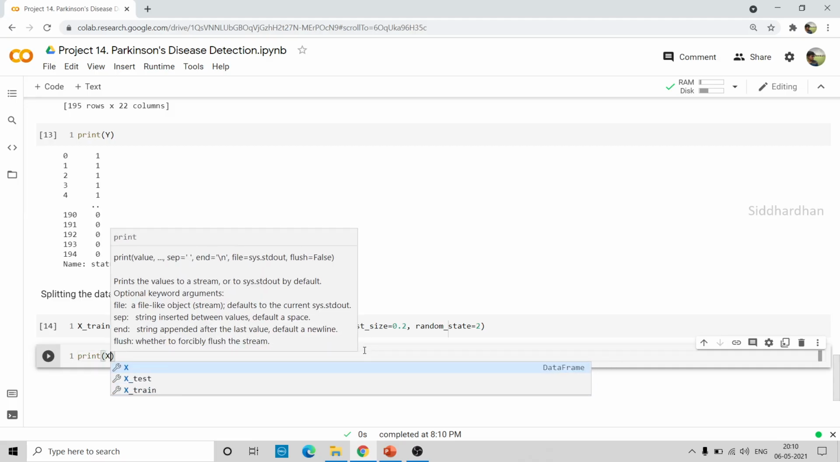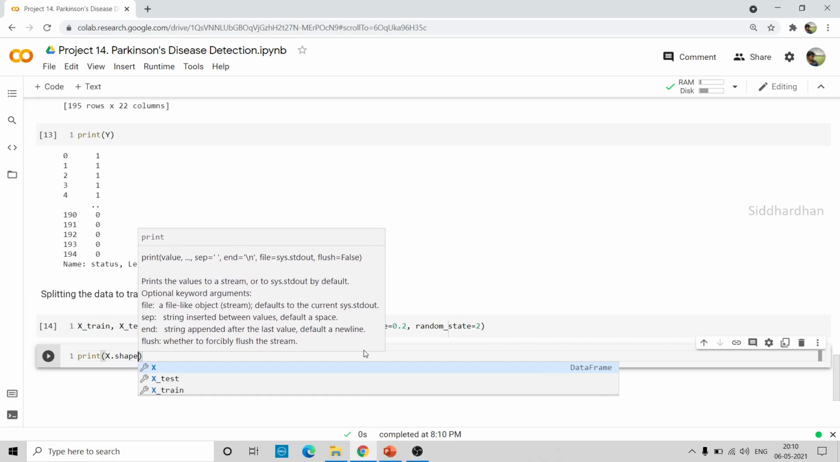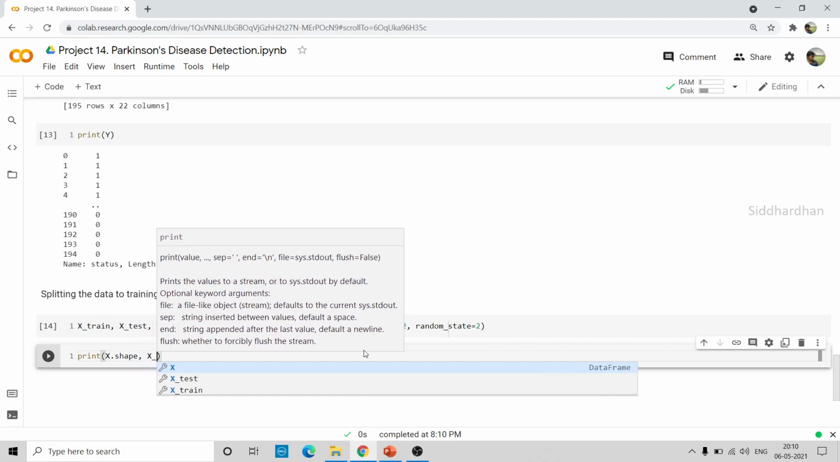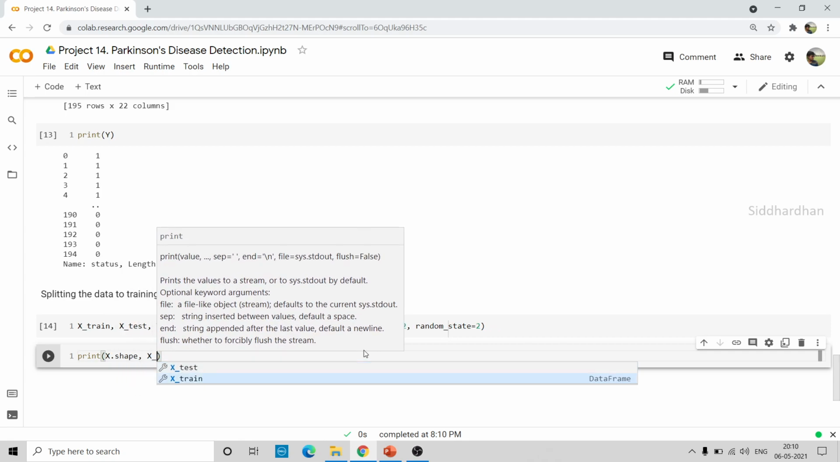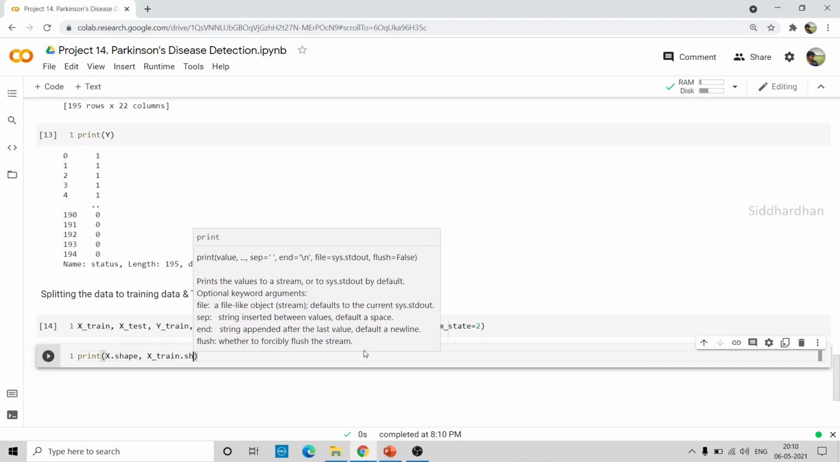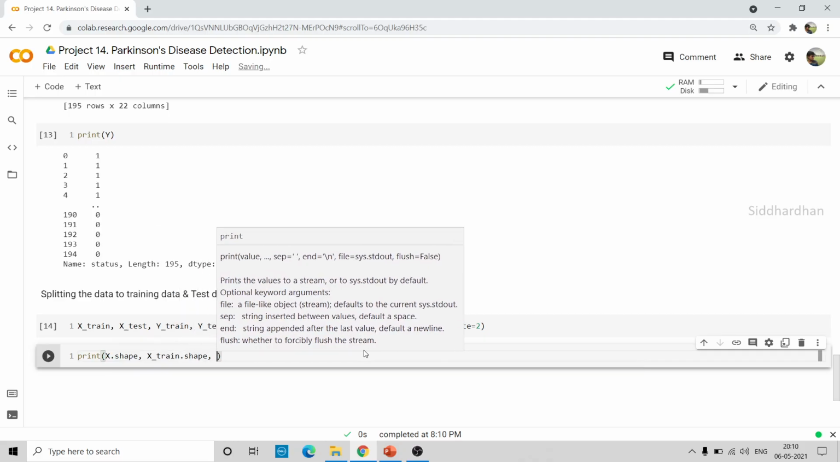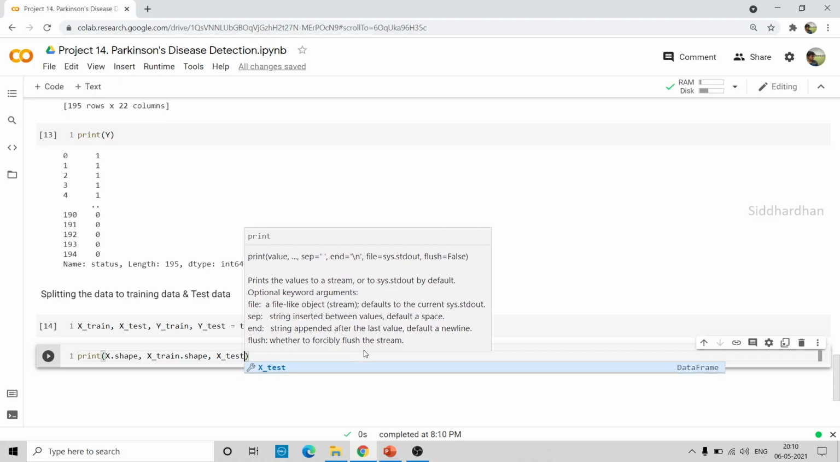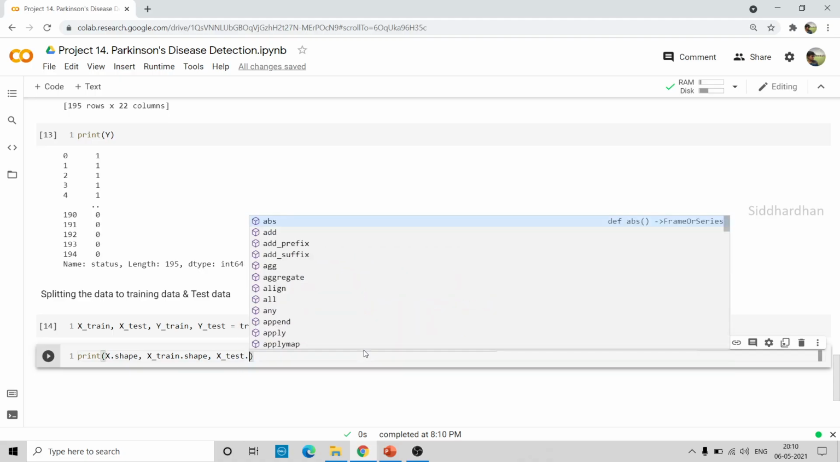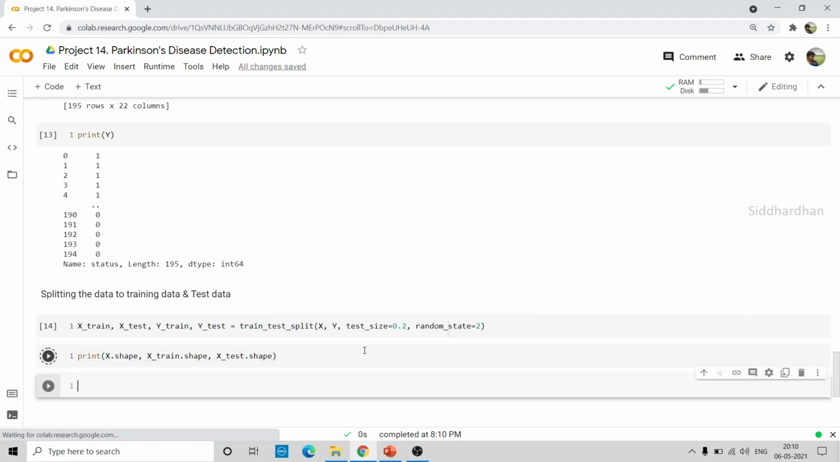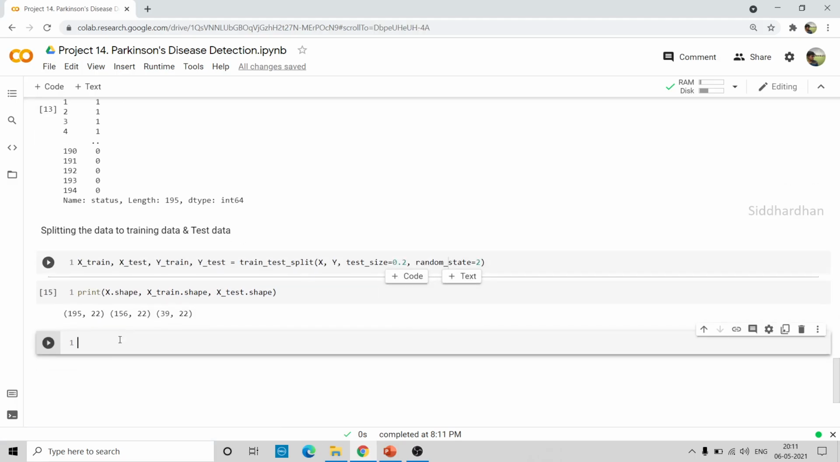So first let's check the x dot shape, and next let's print the x_train dot shape, and let's print x_test dot shape. It will give us the number of data points in each of these arrays. Okay, so let's run this.